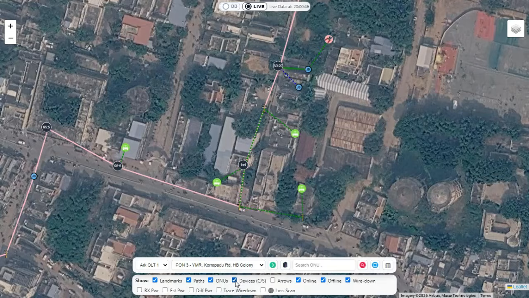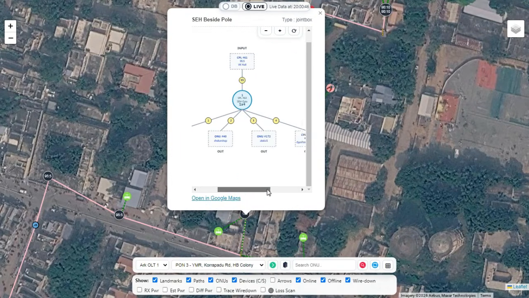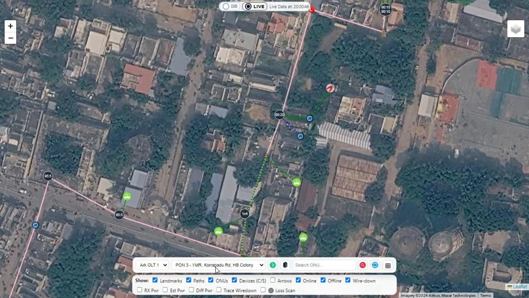For example, here you can see a 1/4 splitter. If you click on the splitter, a pop-up will open. In the pop-up, the input and output details of the coupler or splitter are clearly displayed. This is the complete map view of the currently selected PON. You can select any PON and view its map. You can also check all PONs at the same time.